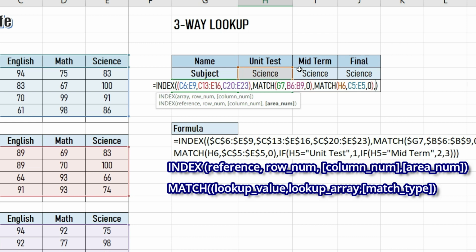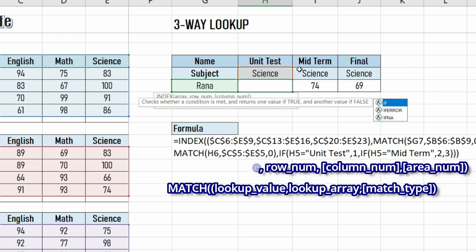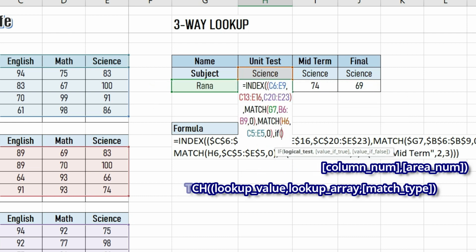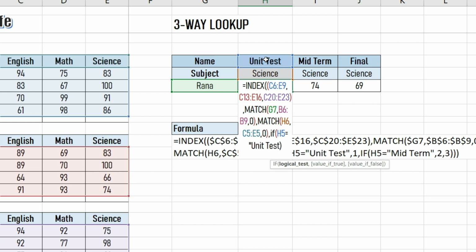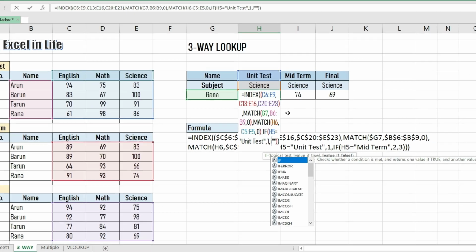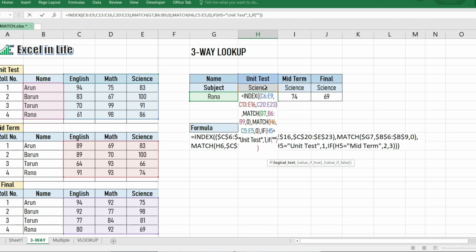Now we will copy this formula to show the results under the respective tests. We want to replace the area number with a conditional formula, so that on copying the formula, it will take the area number based on the different test. Write a formula like, if H5 is unit test then the result will be 1. As per our example, the unit test table number is 1, midterm is 2, final is 3. Let us use a formula so that if the cell value is unit test then it will be 1, or if it is midterm then 2, or else it will be 3.